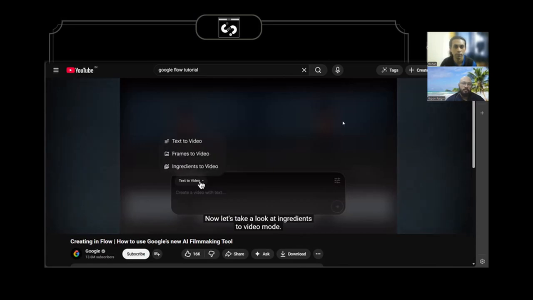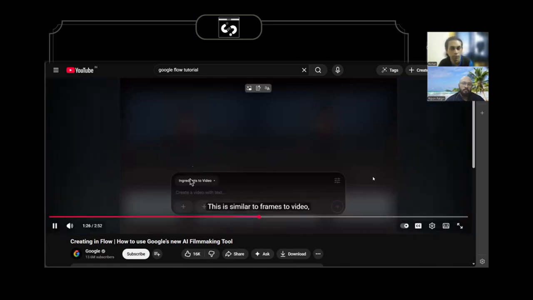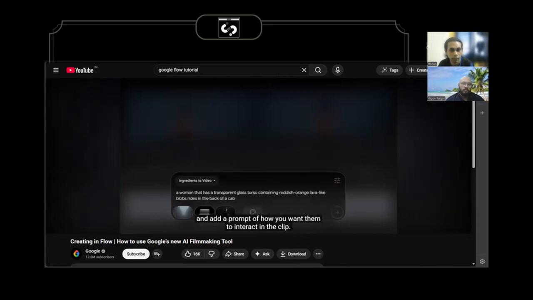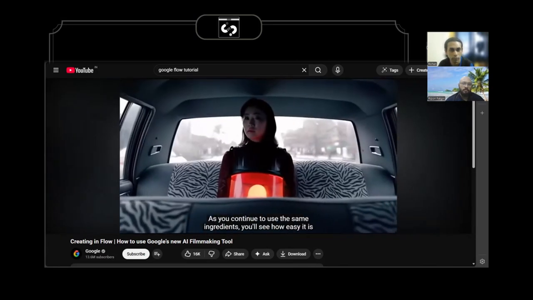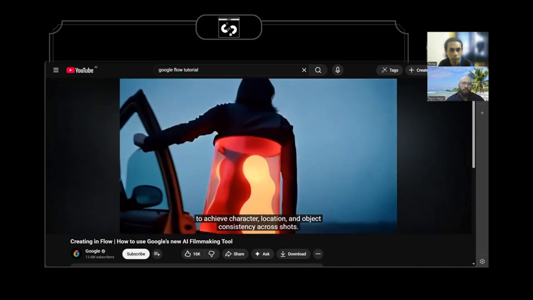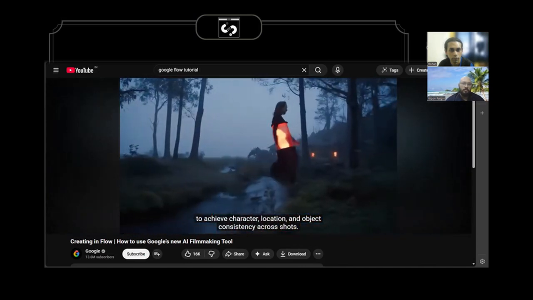Now, let's take a look at ingredients to video mode. This is similar to frames to video, but instead of using the image as your first or last frame, you can select a few ingredients to combine in one scene and add a prompt of how you want them to interact in the clip. As you continue to use the same ingredients, you'll see how easy it is to achieve character, location, and object consistency across shots.